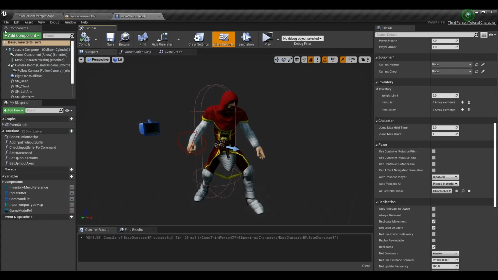So make sure that in your base character blueprint, under pawn, use controller rotation yaw is off for now, as that'll be our standard method of moving when we're not locked onto things or locked into cutscenes and things like that.